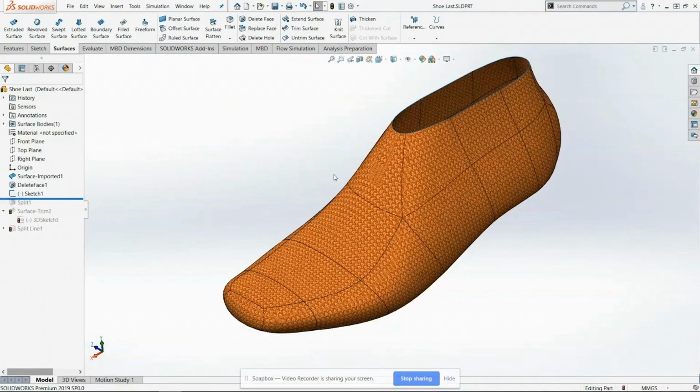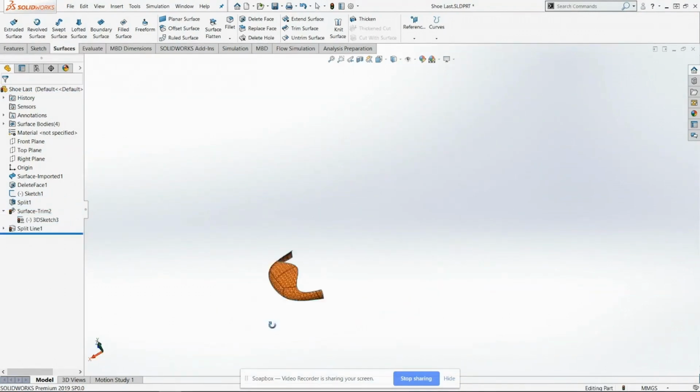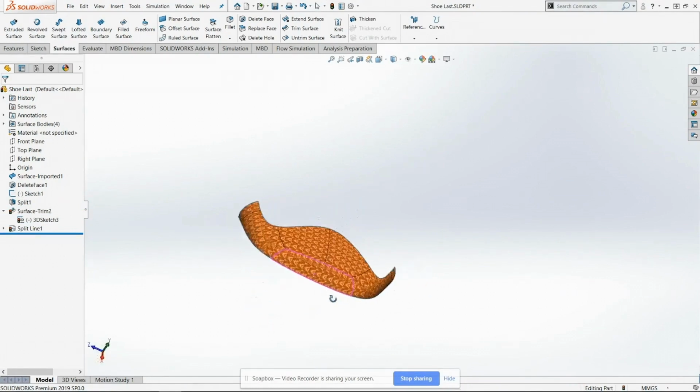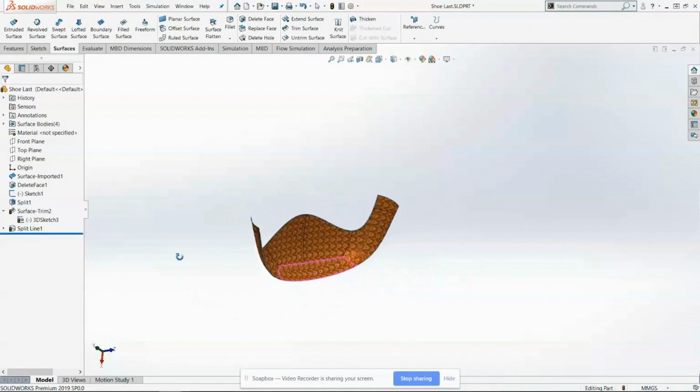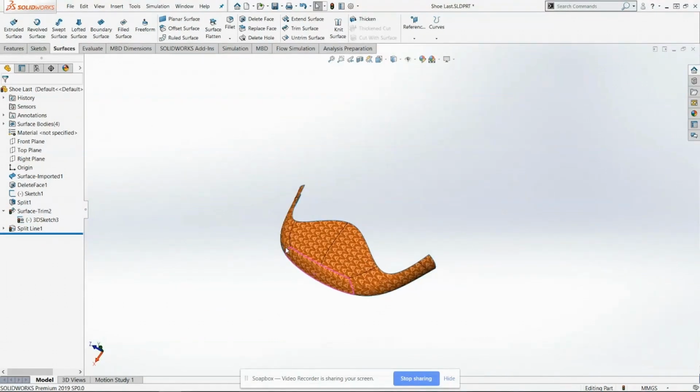Here I have my SOLIDWORKS model. This is the model we're going to use. It's a shoe. I've done a couple of things with it, like I've split it so that we're only working with the toe. And then I went ahead and created a more complicated shape here, with little cutouts to give it a more aesthetic look. For this type of operation, this is what the client wanted.